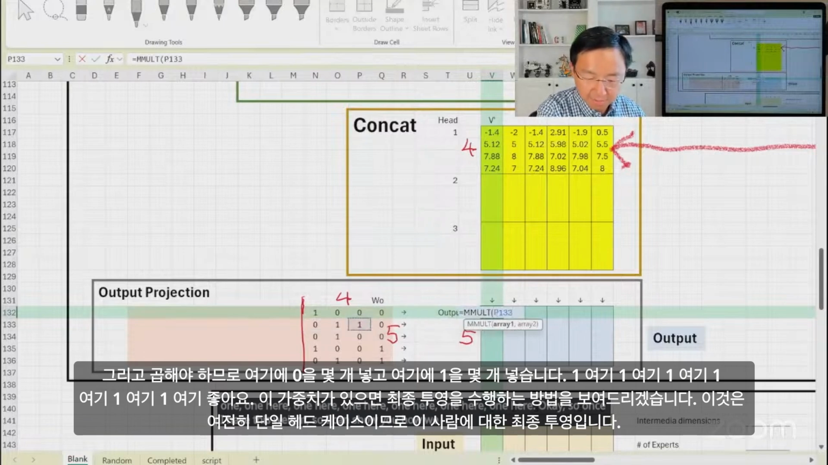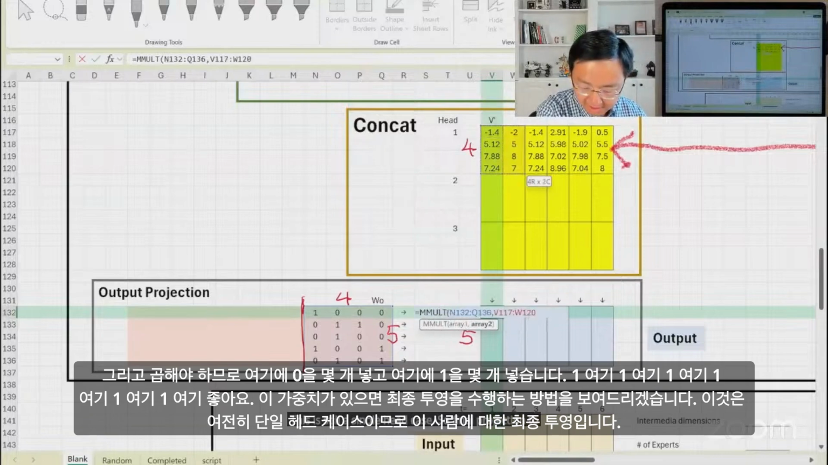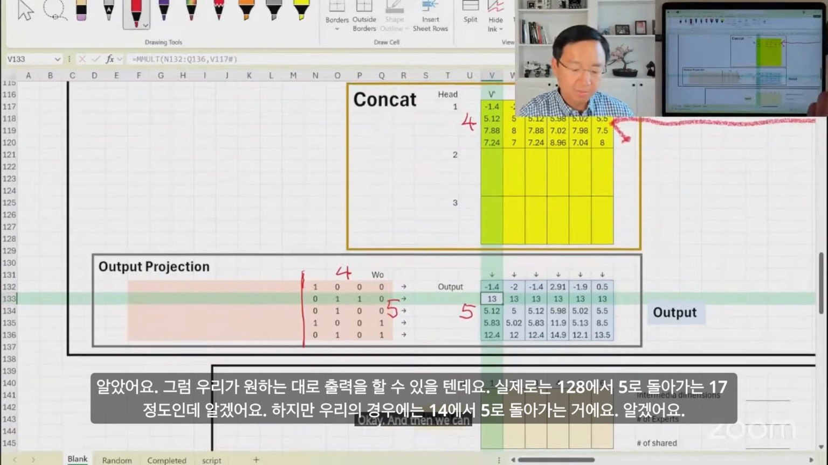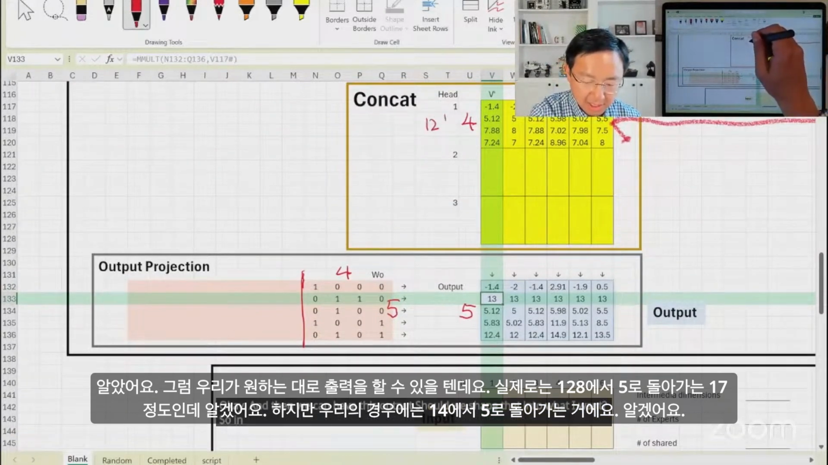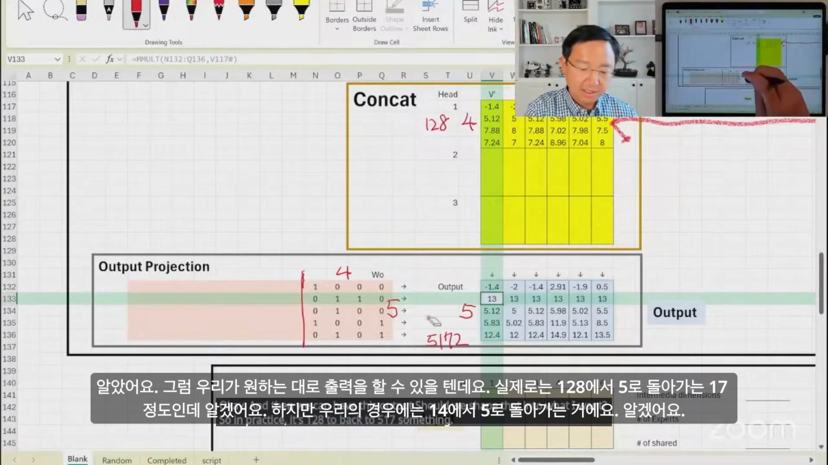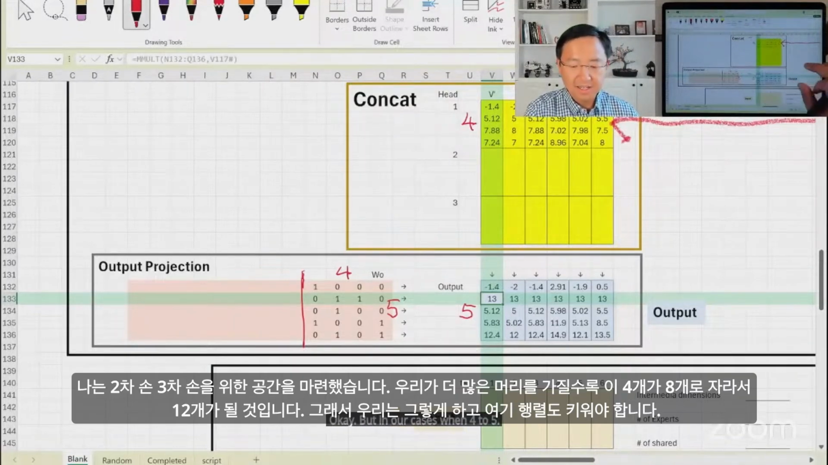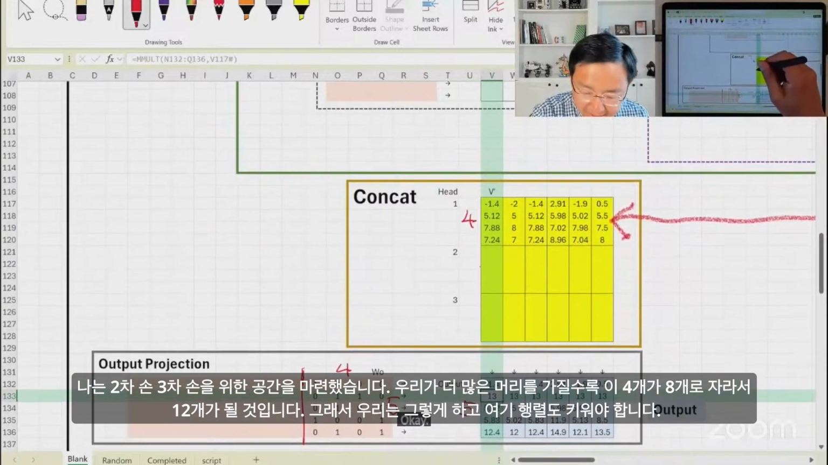Okay, so once I have these weights, I can show you how we can do the final projection. This is still a single head case. So the final projection to this, and then we can have this output, and shape it into what I want. In practice, it's 128 back to 517 or something, but in our case it is 4 to 5. But I have saved some space for the second head and third head.